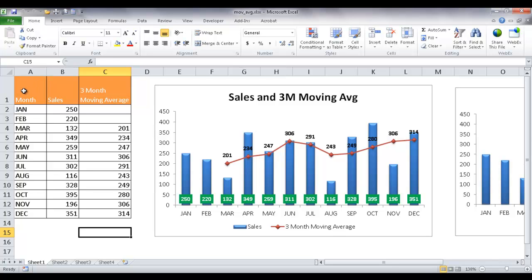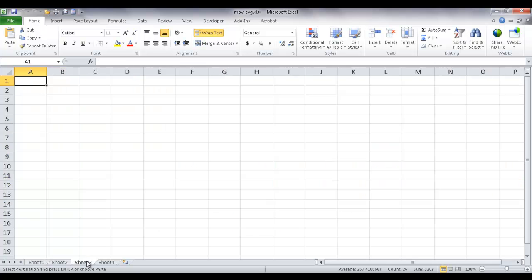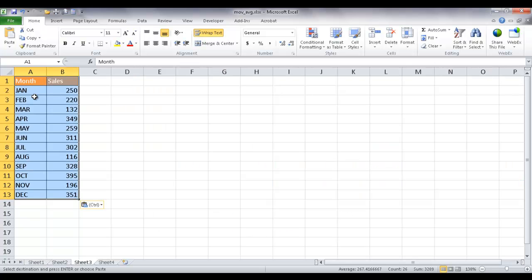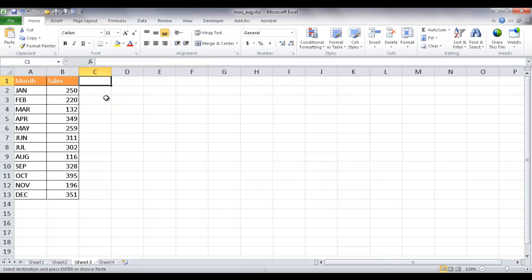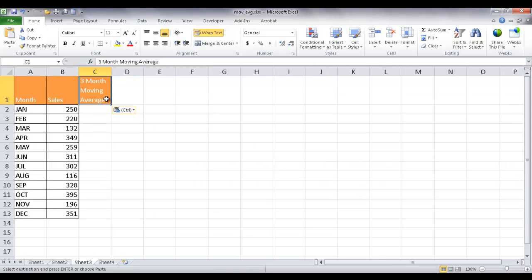Let me go ahead and just get this data here and do a Control C to copy, bring it onto another sheet, Control V to paste, and I'll just bring this column here. Control C copy, Control V paste. And in order to get the 3-month moving average, it is basically an average function. So we're going to start here in March because we want to get the previous 3 months.